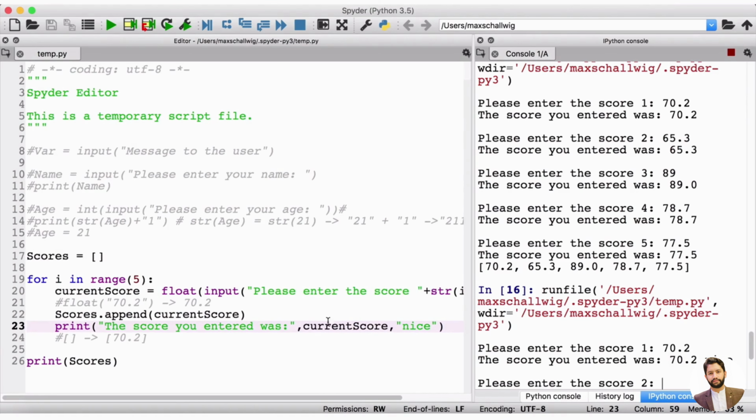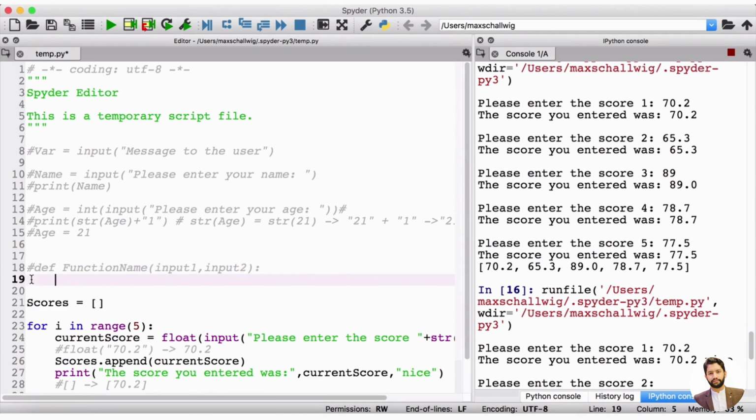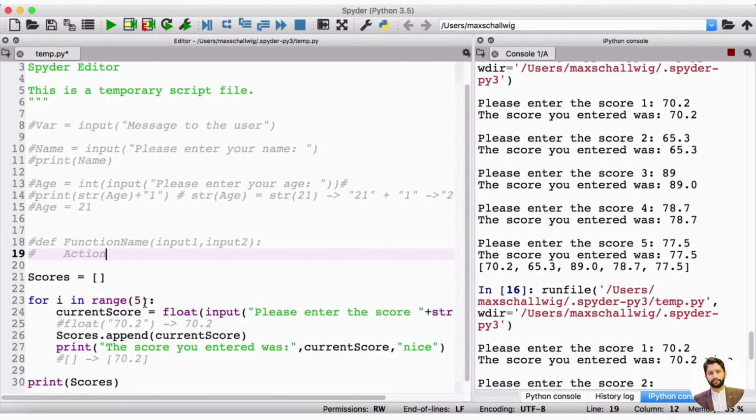And you can think of it kind of like a function, you know, that you have your first input into the function. So if we remember how functions look like, we have def function name, and then we have input 1, and then separated by a comma would, for example, be input 2. And then we have our colon to indicate that we want to start the function. And then we have here an action.